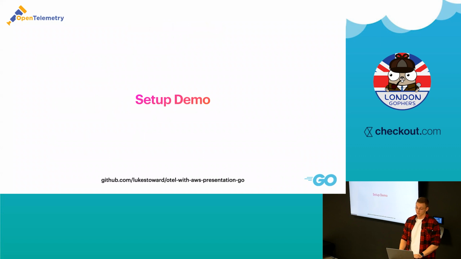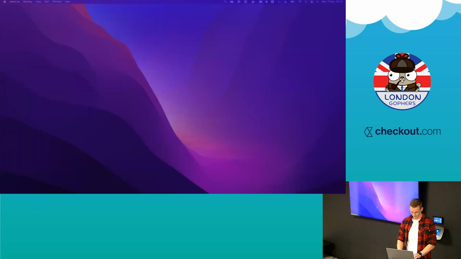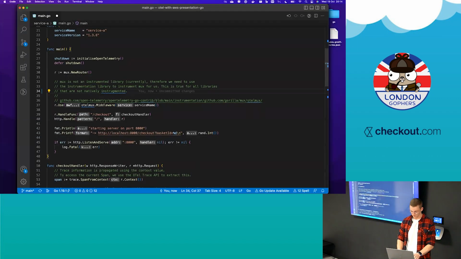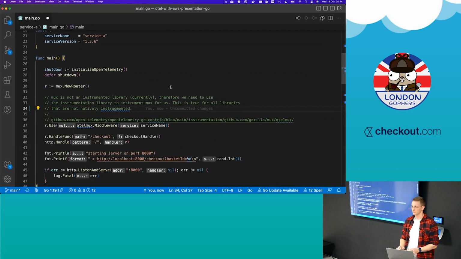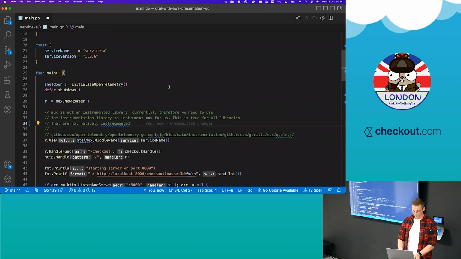So let's have a look at some code to set OpenTelemetry up. Can you see that okay? See some nods, good. So this is a very basic, very minimal Go service, and we're going to look at how we initialize OpenTelemetry to make it function properly within our service code.